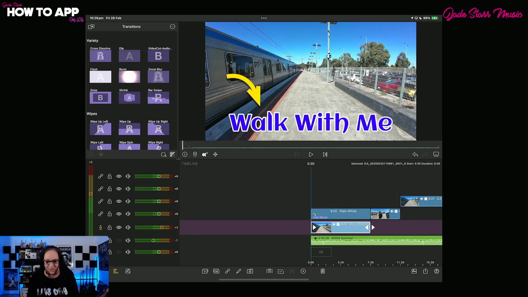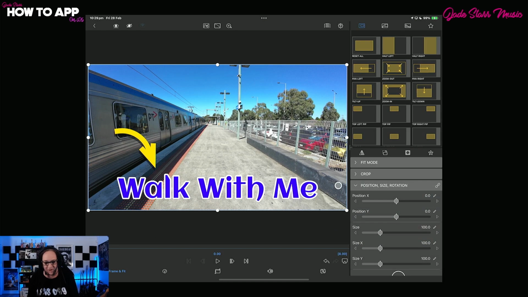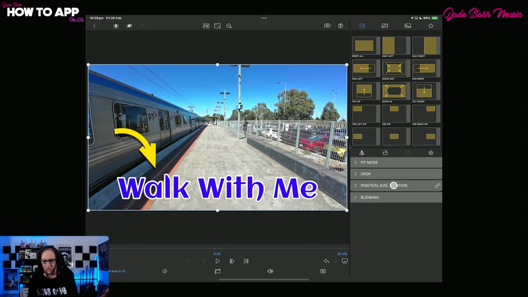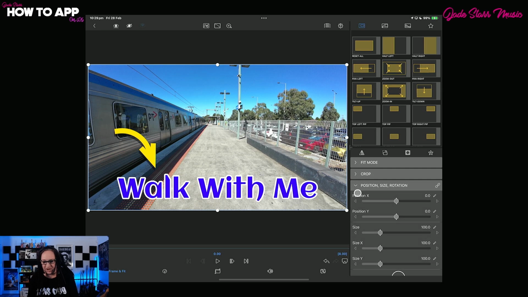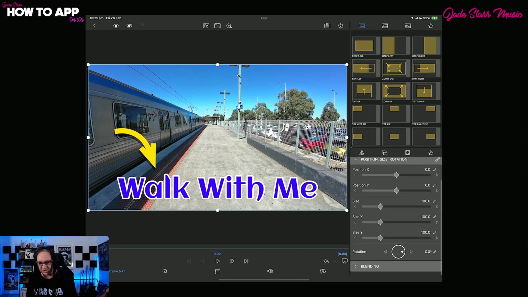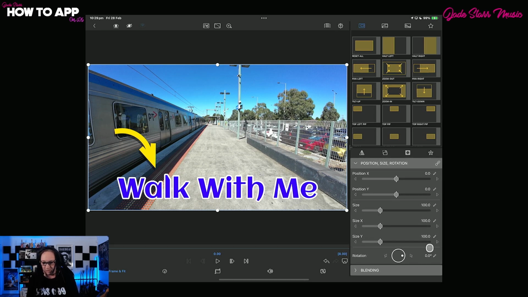Okay, so the last thing I want to show you is when you click on an individual clip and come into your editor, you'll notice in frame and fit, we have this little section here, position, size, and rotation. And nowadays, when you open it, you have all these things all in one section. So the position, the size, and the rotation.